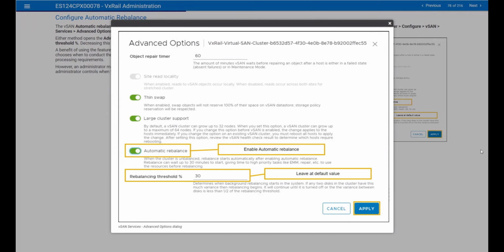Next, we have large cluster support. This is definitely enabled in VxRail. By default, the vSAN standard cluster is limited to 32. If this is not enabled, it cannot reach the 64 number of nodes. If you do this, the moment you reach 32 nodes, that will require rebooting all the nodes. So, in order to avoid doing that, we just enable it from day 1.